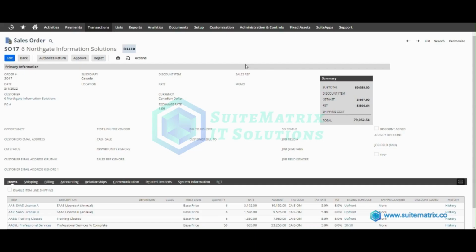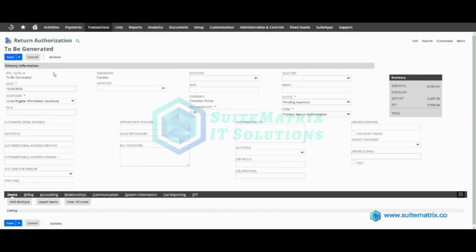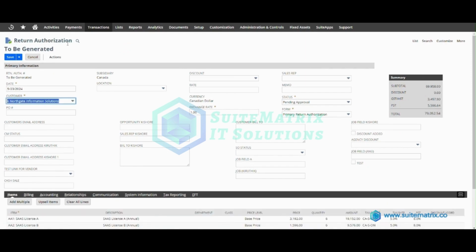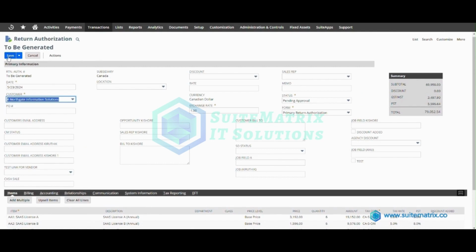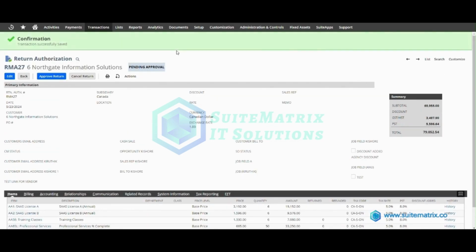In this video, we are going to guide you through the return authorization process step by step. Let's get started. Navigate to Build Sales Order. Click on Authorize Return. This action will redirect you to the return authorization page. Ensure the items listed match those in the sales order. Click on Save. A confirmation message will appear, indicating that the transaction has been successfully saved.